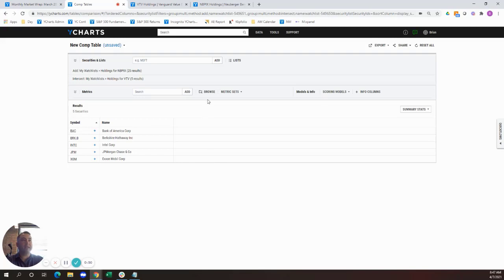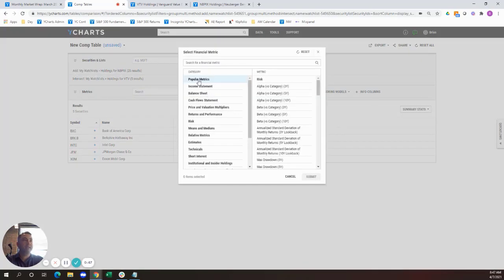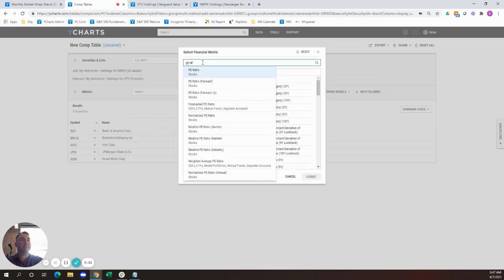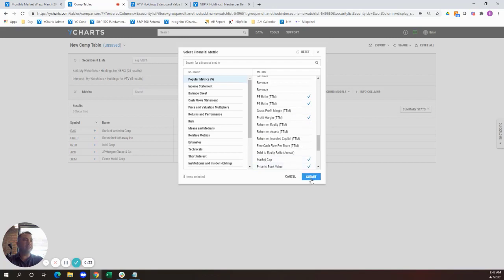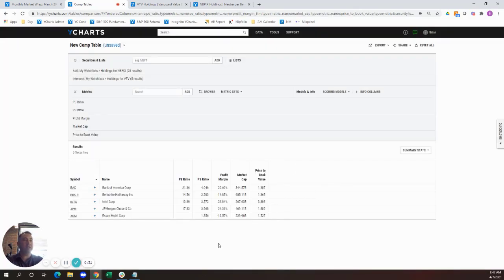So one way to do that is going to be browsing our metrics. Got popular metrics at the top. I'm thinking about some of the fundamentals, so I might take PE ratio when we go into that category, a few others of interest: price to sales, profit margin. Let's take market cap, price to book. Just an example of a menu of metrics that we might apply to those individual names. And from there, you can continue doing your analysis.